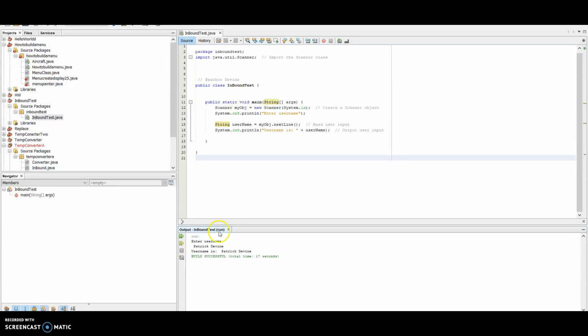and when I hit enter, it takes the value that I input, puts it equal to the username, and outputs the username is Patrick. So that's week 2 code.